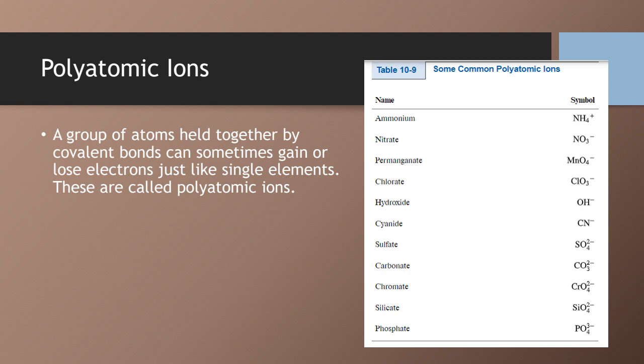Sometimes groups of atoms held together by covalent bonds can sometimes gain or lose electrons just like single elements can. So they're all stuck together, but one of their electrons or two of their electrons gets away. We call these polyatomic ions. There are some really common ones and ones that pop up in words and things that you've heard.